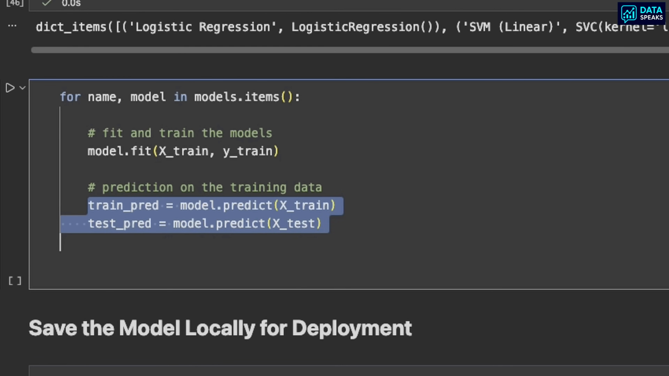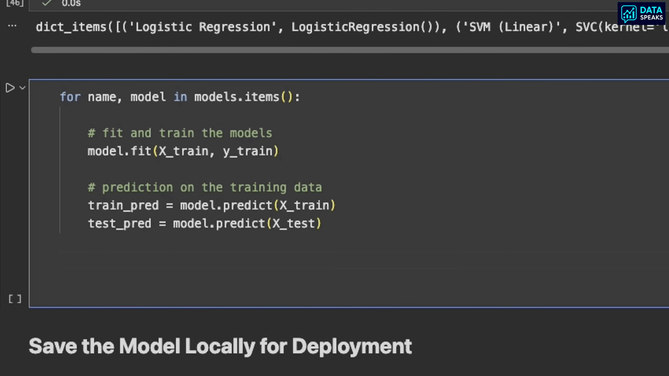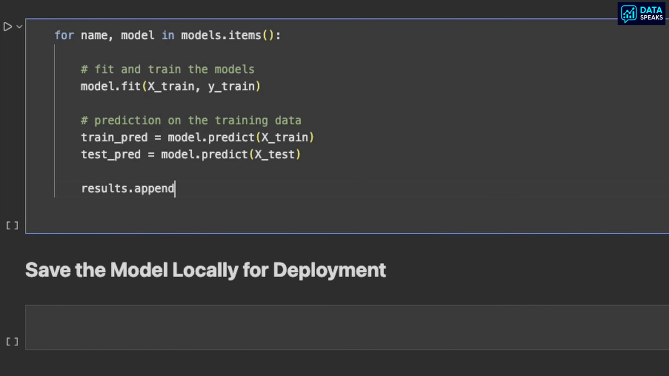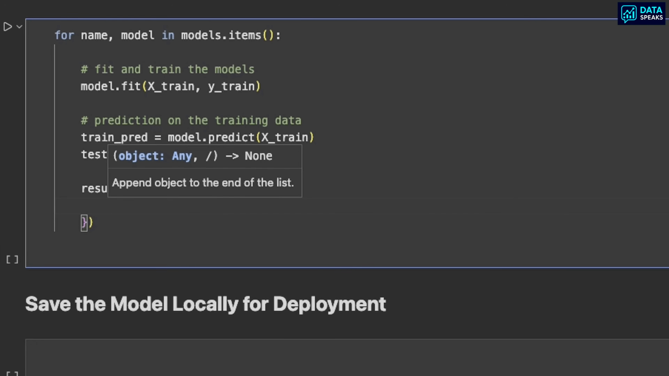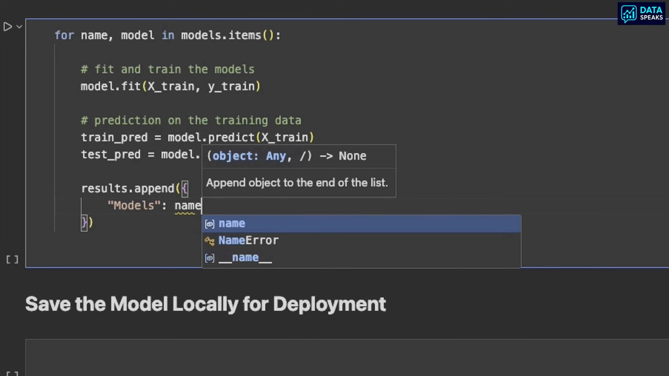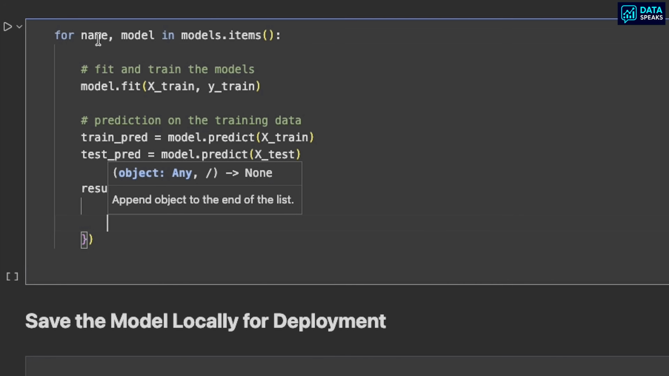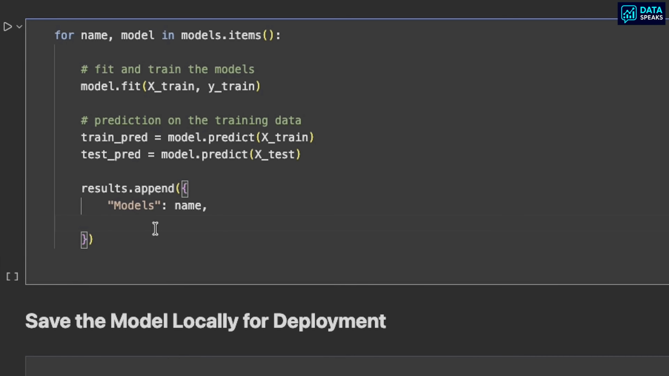Now, once we perform the prediction, the next step is to store the results into the empty results list that we initialized over here. So I will say results.append. I would like to append all the results of the predictions of the different models. I will say the column in that results is models, and then I will give the name of the individual model, which tells us which model we have used and are storing the result of.